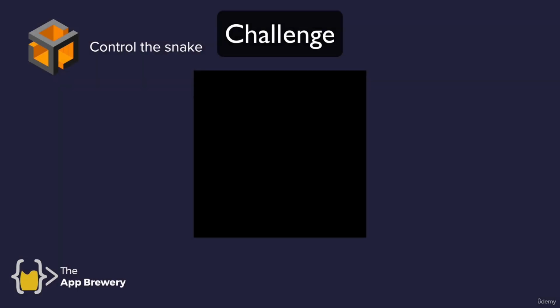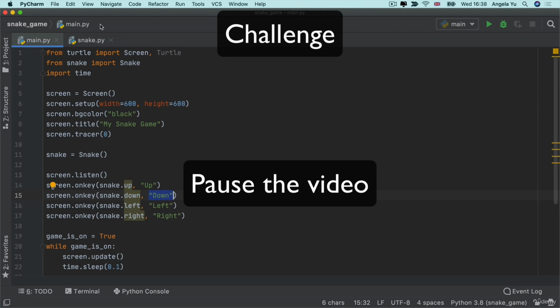If you manage to complete the challenge, you should be able to control the snake, and even though it's going to continue moving forwards, you now determine which direction it moves in by using the arrow keys. Pause the video now and see if you can complete this challenge.